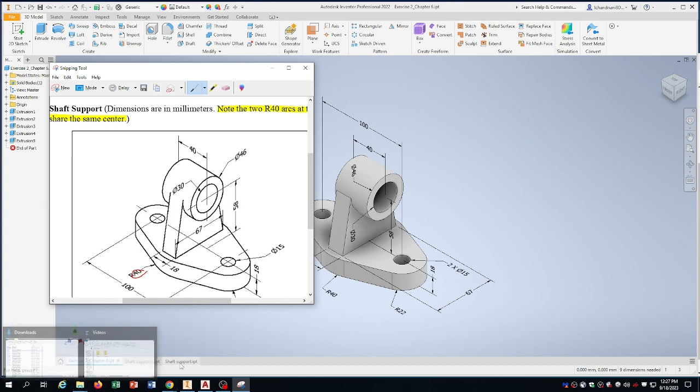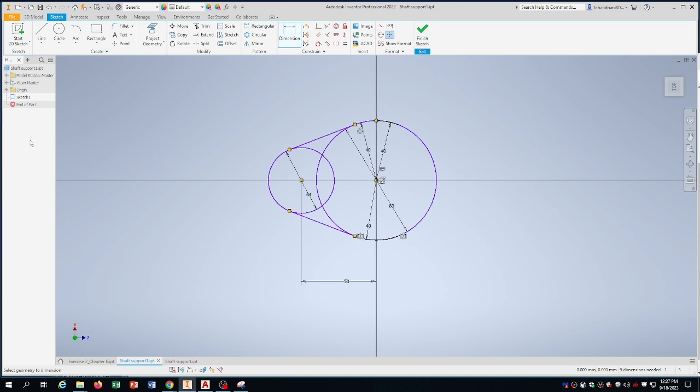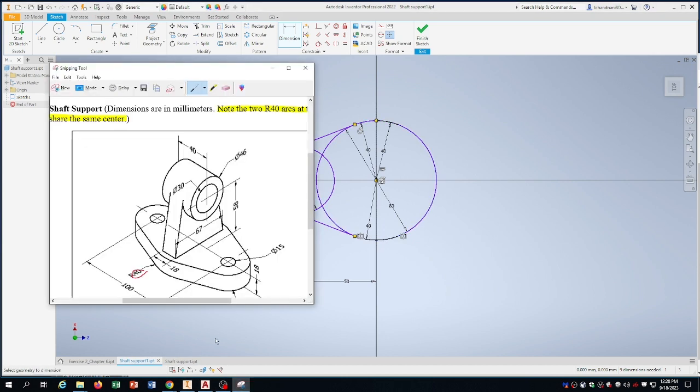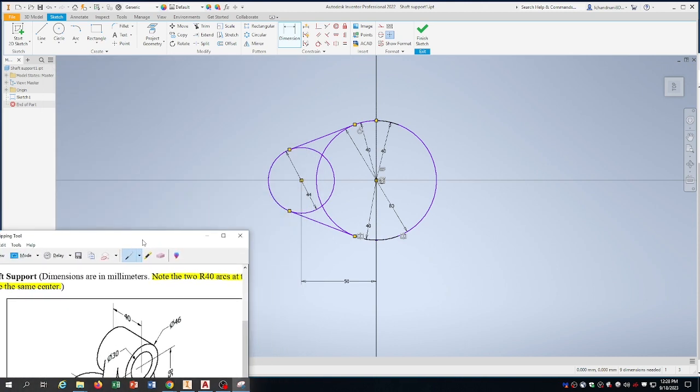So I've started my first sketch here, and I'm on the XZ plane. That's my top view right here. I'm in my sketch mode. So we start off with that circle. The radius that we saw in this sketch was radius 40. So you want to start the center at the origin, and this circle right here has a radius of 40. That was the first thing in my sketch.